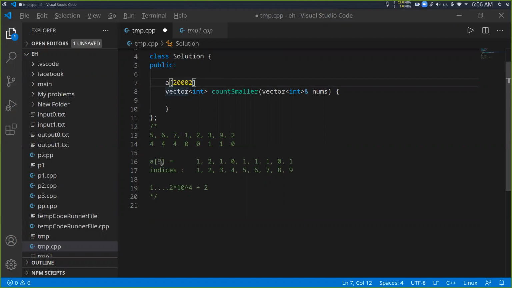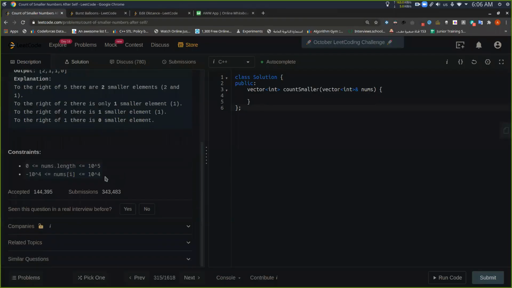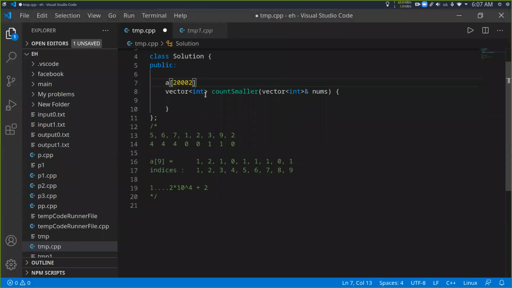Is that okay? 10 power 4 plus 10 power 4 plus 1. Okay, so that's good. And here we want to make our segment tree array.